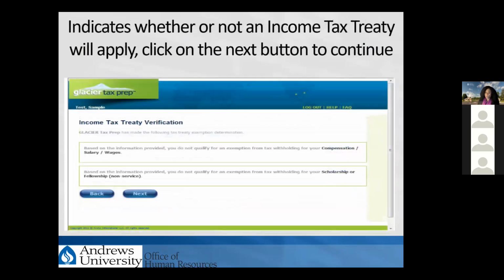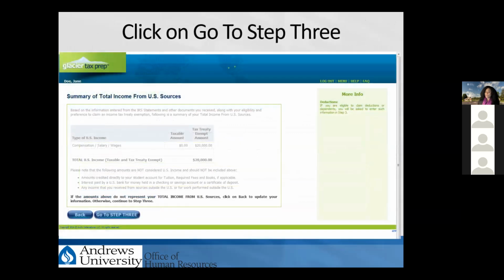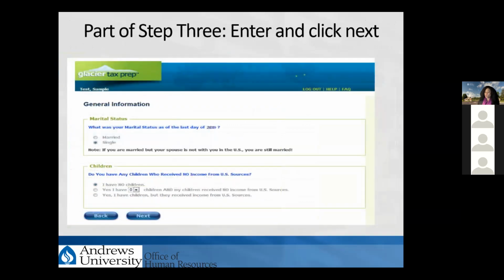Once you're done, if you're eligible for a treaty, it will ask you to put in some information to help verify that. And then it will allow you to move on to the next step. So you're just following through and so on and so forth.